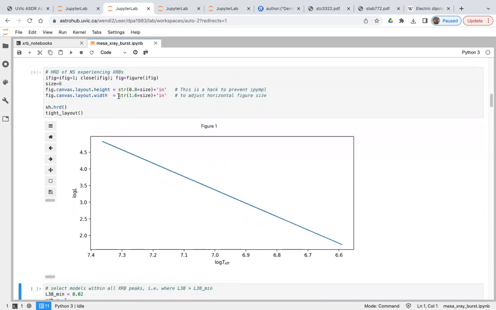So this cell makes a plot of the Hertzsprung-Russell diagram of a neutron star experiencing X-ray bursts. You can see it's a fragment of the evolution track, but it looks very similar to the track for the nova explosion, in the sense that luminosity is increasing during the explosion, in this case from decimal logarithm of luminosity in solar units from about 1 to about 4.5. This is, by the way, approximately the same luminosity that's reached by a nova, and this corresponds to Eddington luminosity.